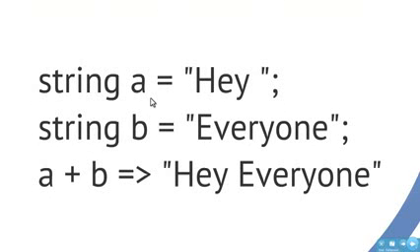Here we have two string variables, a and b. The first string variable, a, has this particular string "hey", and the string b here has the string "everyone". So if we were to see a plus b, we know that in this particular case, since we're dealing with strings, this plus operator here is actually performing concatenation. So because our arguments here are different, this takes on a different meaning.